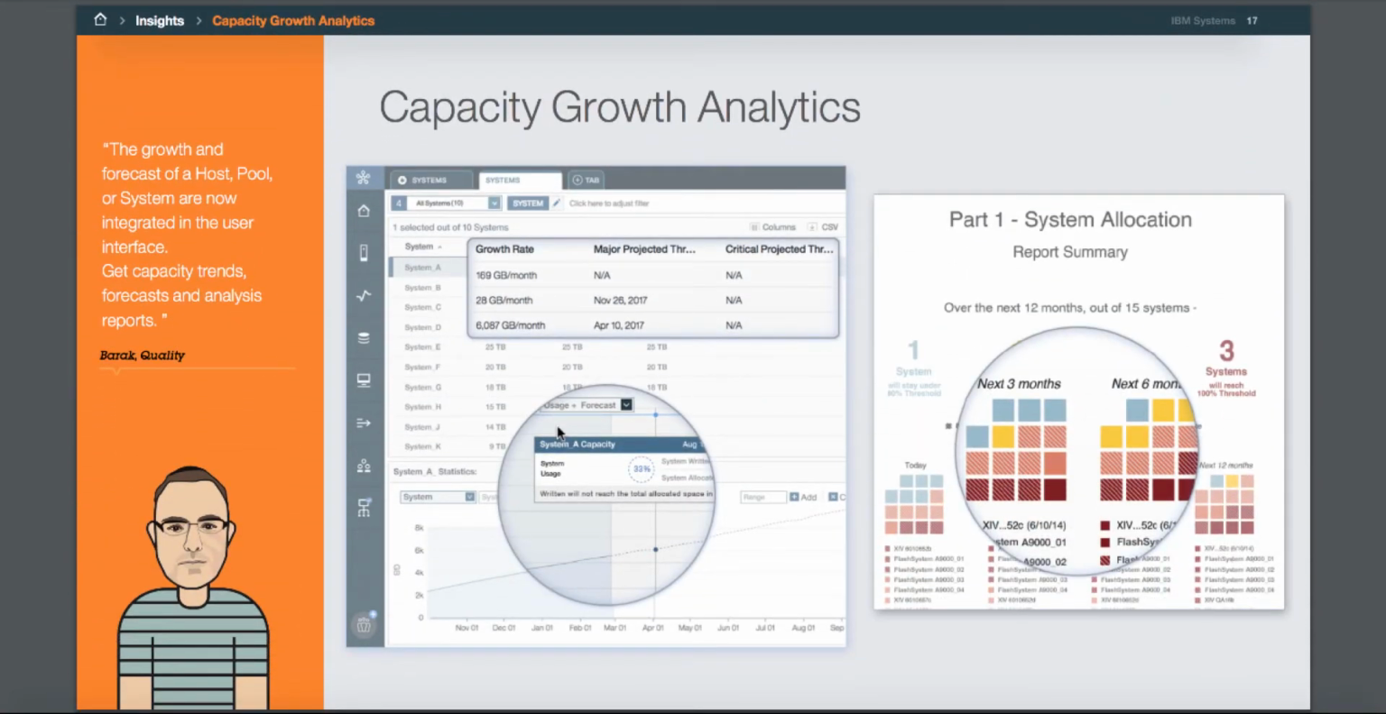In our capacity growth analytics, we'll actually take a look at how the pools and volumes are being used and actually generate a report. And we can actually change those columns as well as thresholds that you set so that you can actually see when things might actually fill up. This is great for your upper management.